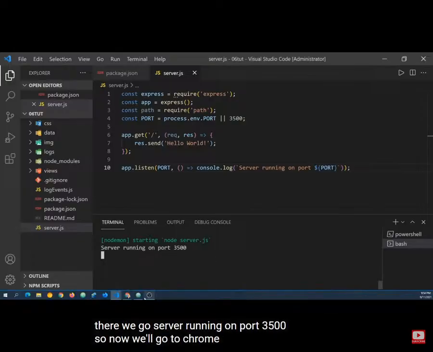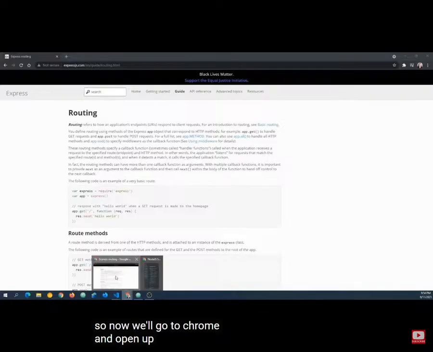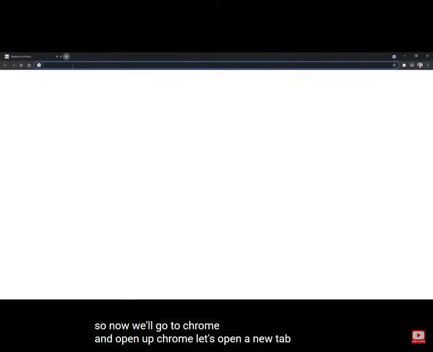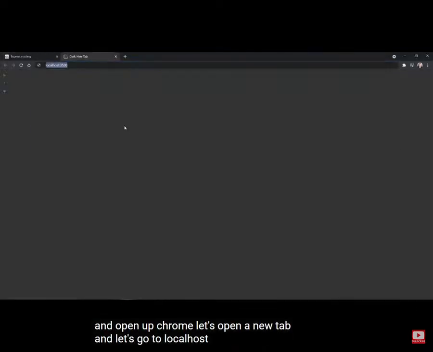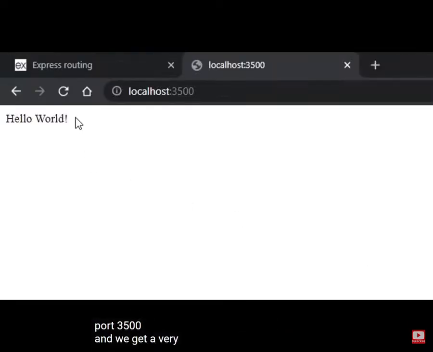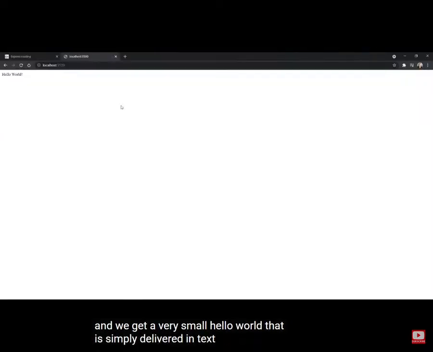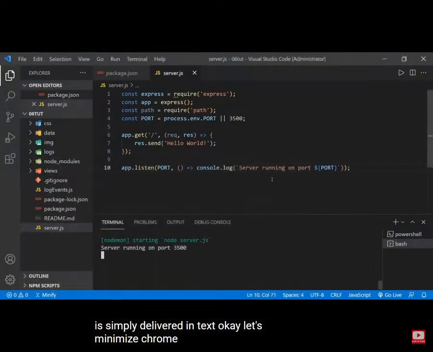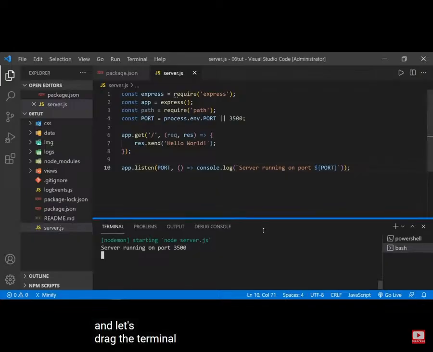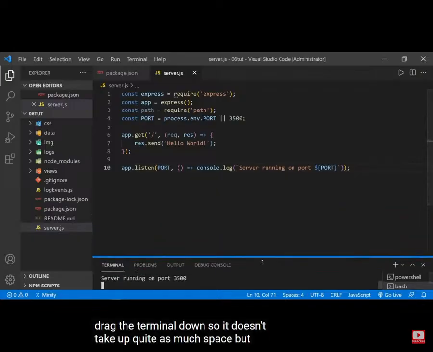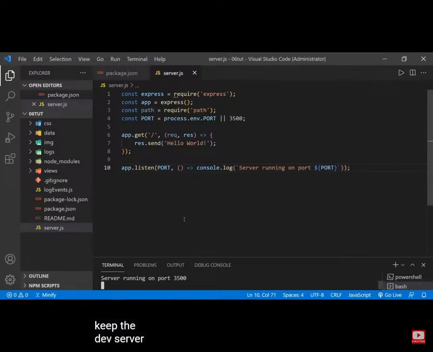So now we'll go to Chrome and open up Chrome. Let's open a new tab and let's go to localhost, and we've got port 3500. And we get a very small hello world that is simply delivered in text. Okay, let's minimize Chrome and let's drag the terminal down so it doesn't take up quite as much space, but we'll keep the dev server running.